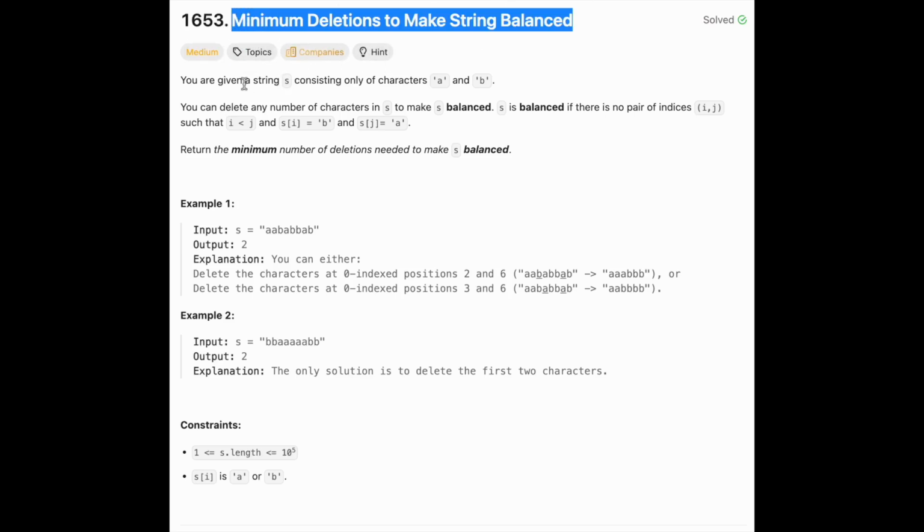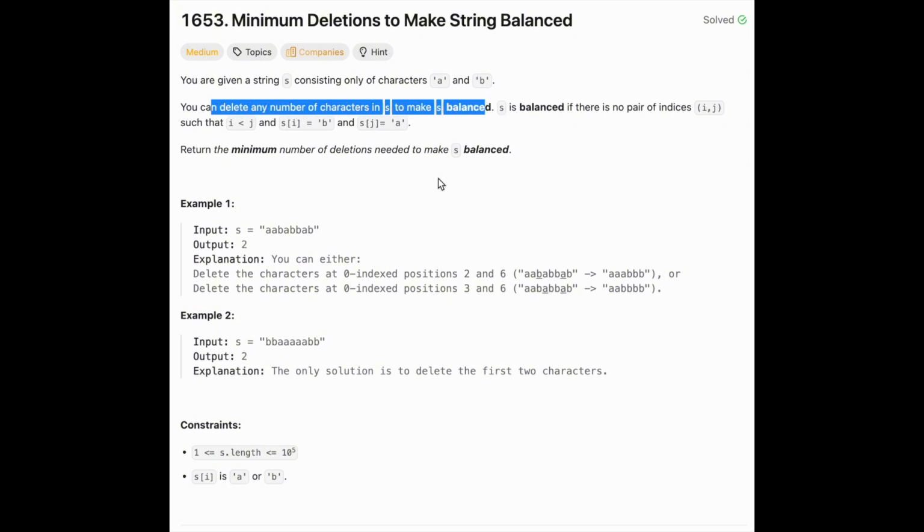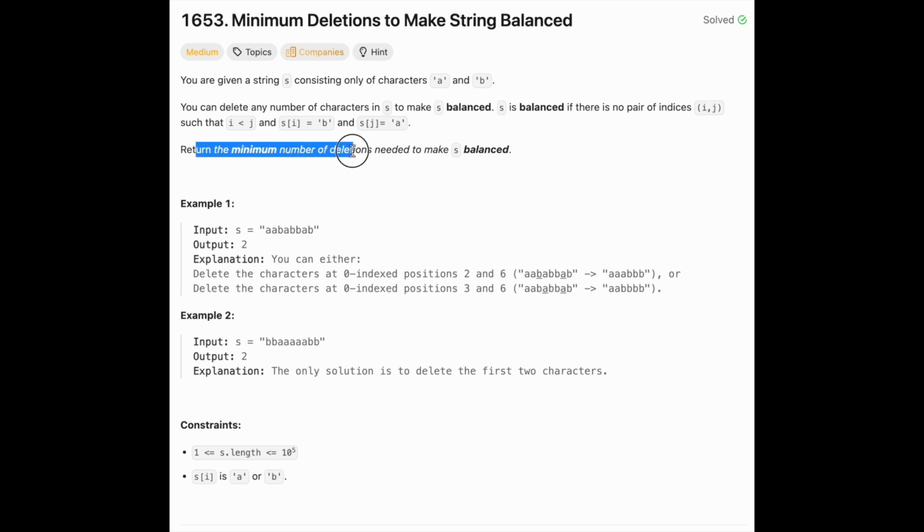So in this problem, we will be given a string consisting of only characters A and B, and a string is considered balanced if there are no instances where a letter A comes after B. We can delete any number of characters to make it balanced, and we want to return the minimum number of deletions that is needed to make it balanced.